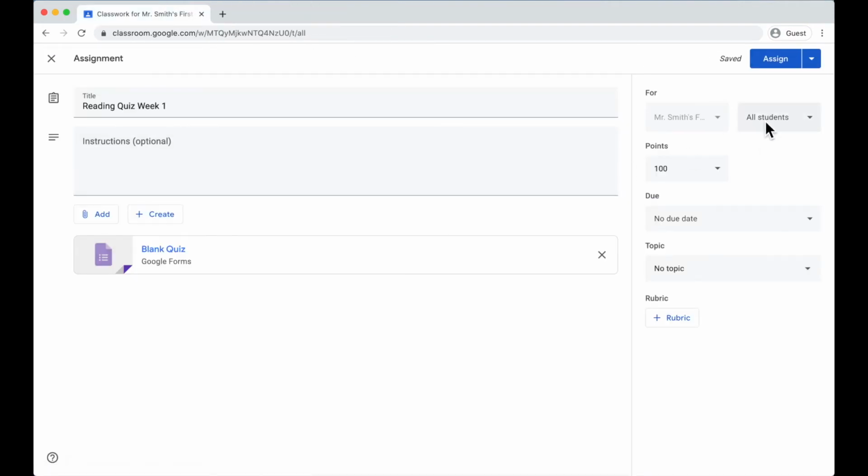And just like any other assignment, you can differentiate who gets it. You could assign point values to it, the due date, and assign it to a topic. So for this, since it's the quiz for week 1, I'll just put it directly in week 1, and you have, again, the rubric option. And same thing with any other assignment creation page, you can assign it immediately, or you can schedule it for another date.